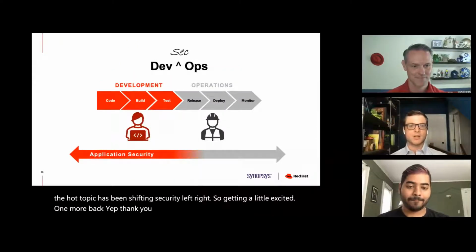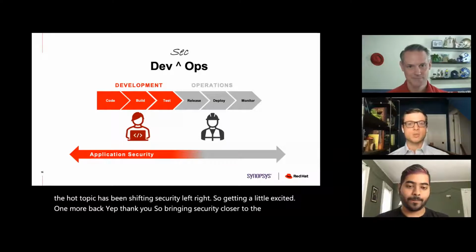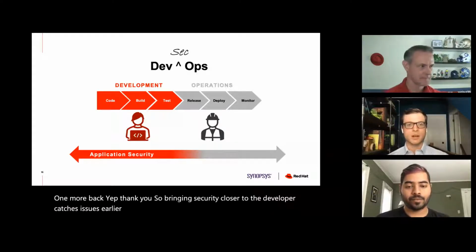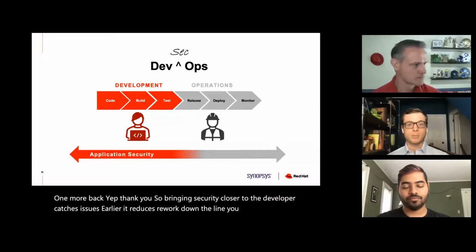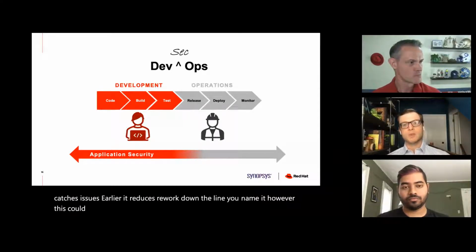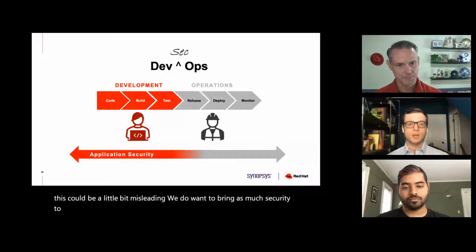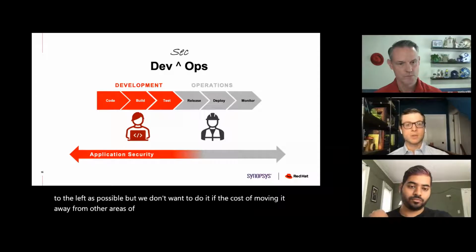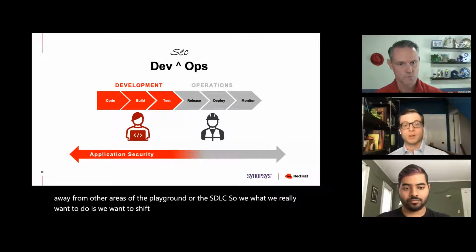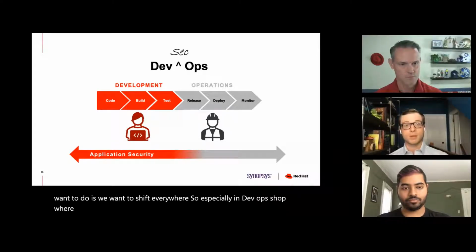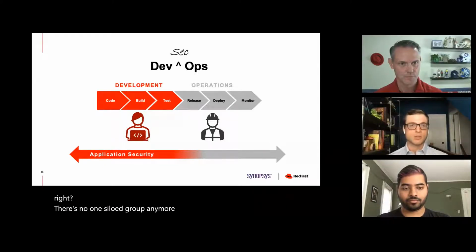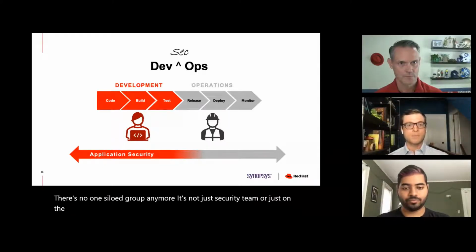So bringing security closer to the developer catches issues earlier. It reduces rework down the line, you name it. However, this can be a little bit misleading. We do want to bring as much security to the left as possible, but we don't want to do it at the cost of moving it away from other areas of the pipeline or the SDLC. So what we really want to do is we want to shift everywhere. So especially in a DevOps shop where security tends to be the responsibility of everybody, right? There's no one siloed group anymore. It's not just the security team or just on the operations, it's everybody's responsibility. But again, we really want to make sure it's at every spot.